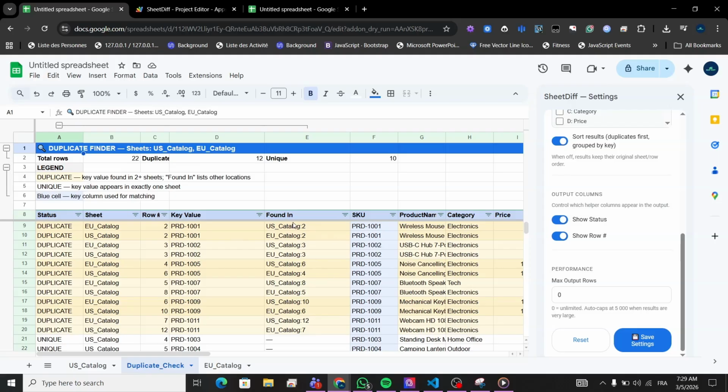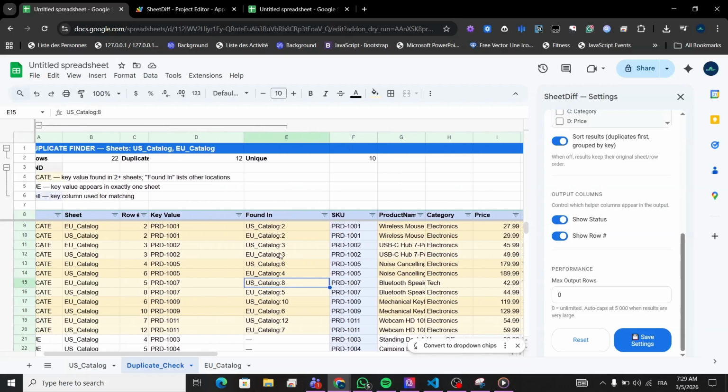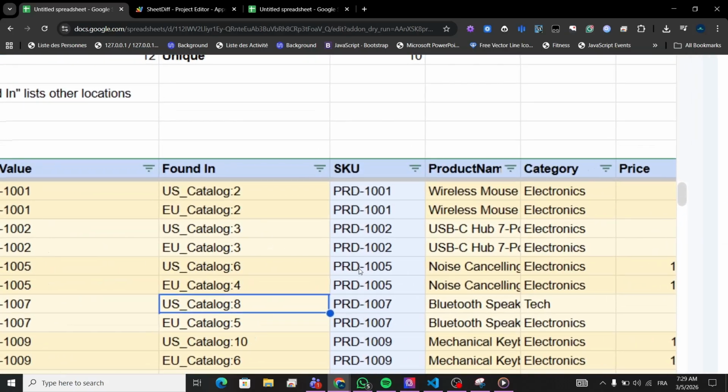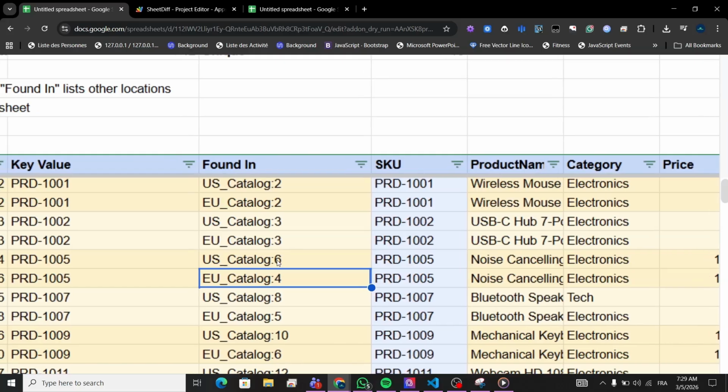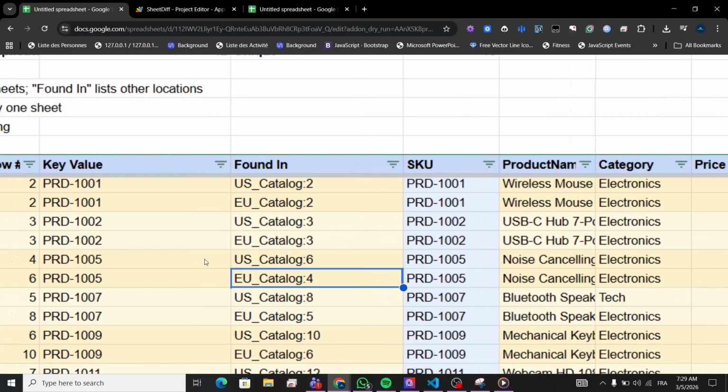Yellow rows are duplicates, products found in both catalogs. The Found In column tells you exactly where, sheet name, and row number. For example, SKUPRD-1005 appears in US_catalog row 6 and EU_catalog row 4.